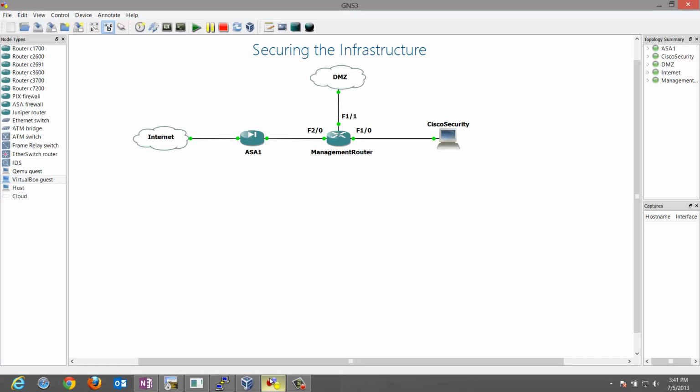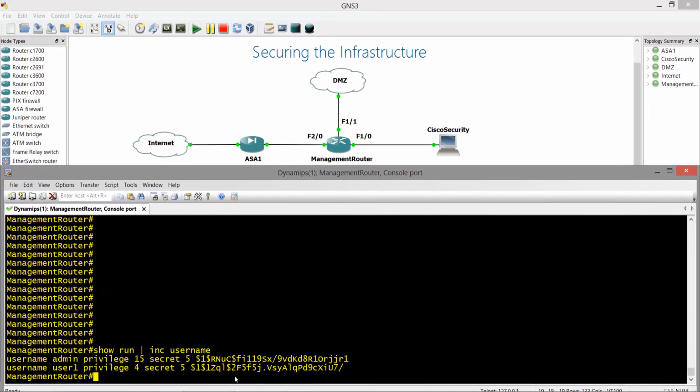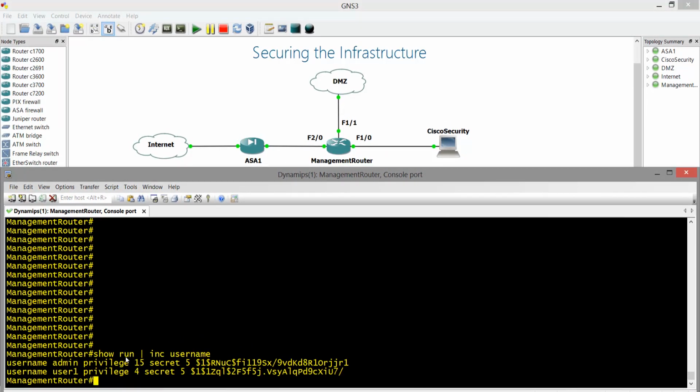So for that, I want to show you first, I am using the same infrastructure, same configuration, nothing is changed here. Now, before to start, I just want to remind you कि मैंने यहाँ पर दो user बनाए थे. First user is username admin. Second is username user1. मैंने admin को privilege level 15 का permission दिया था और user1 को मैंने privilege number 4 का दिया था. And both को मैंने secret password दिया था, which is now you can see is in the encrypted form.